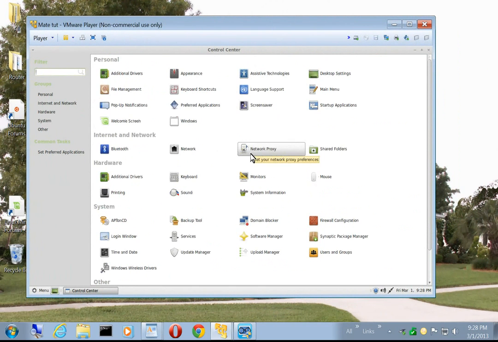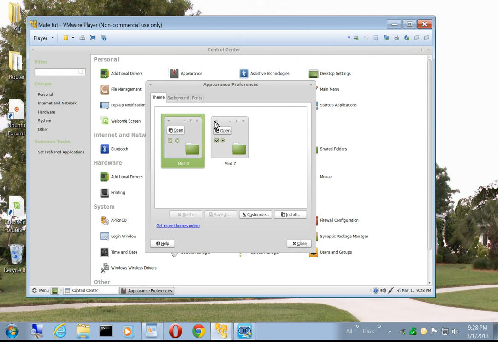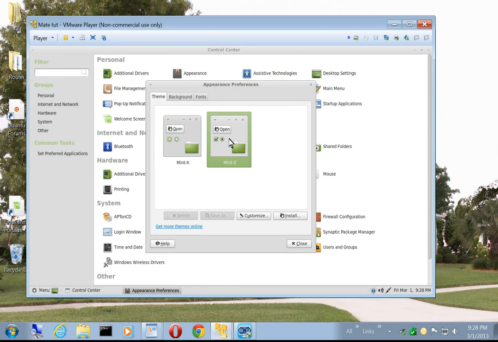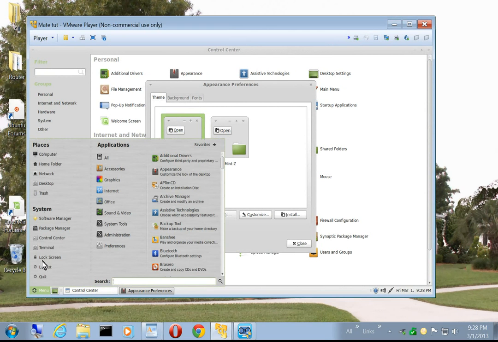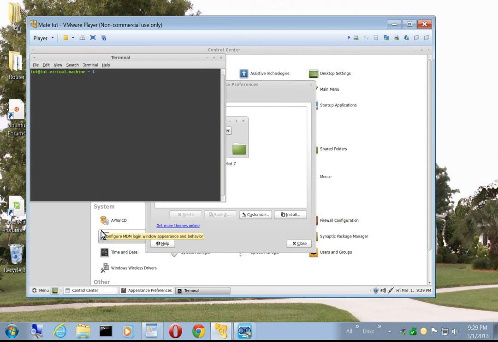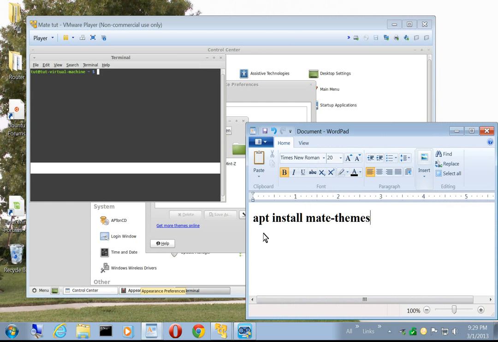Okay, next thing we want is maybe to change the appearance, to get another skin, and we go to appearance, and there we find two skins, and we can switch between those, but they're more or less the same. Maybe we want to get some more skins, so let's go back to our menu, and there we have to start terminal. Now terminal is command prompt, and a lot of people are scared of it, but there's no need to be scared of it. We are going to use some simple command. We use this command here, apt install mate-themes. So let's try that.